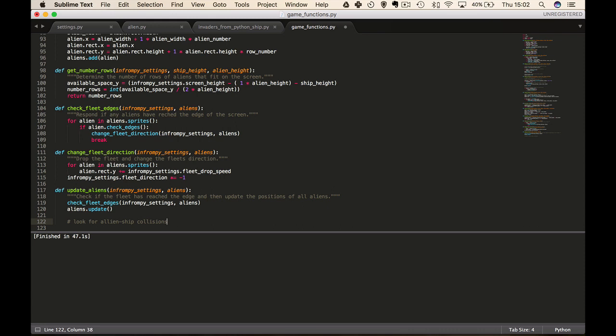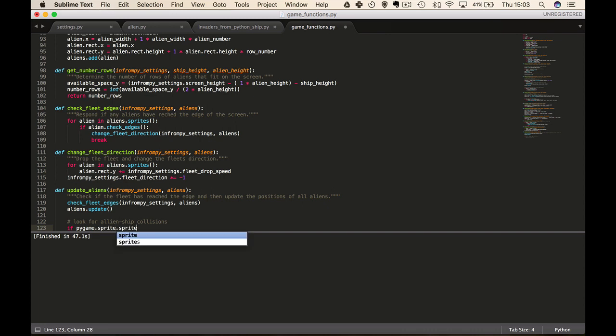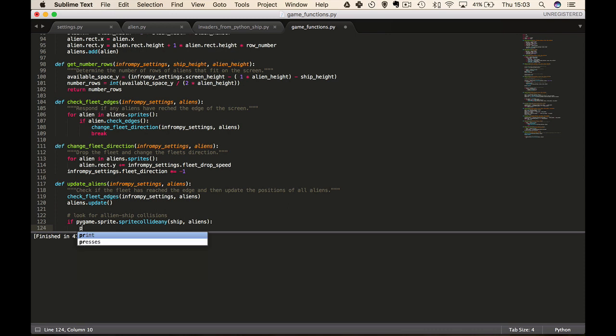Okay, so look for alien ship collisions. So if pygame.sprite.spritecollideany, and then we're looking for a ship and aliens. There we go. Colon, print. So we're going to put up a message to say that a ship has been hit. Your ship has been hit. Okay, there we go. Let's just save that.